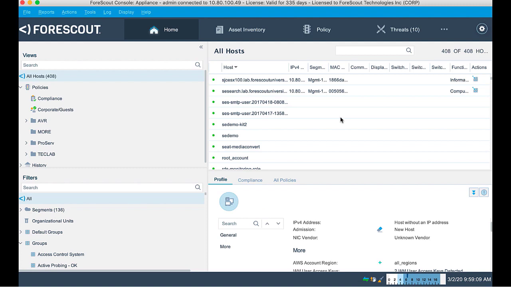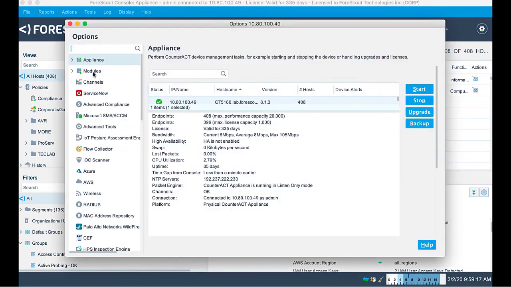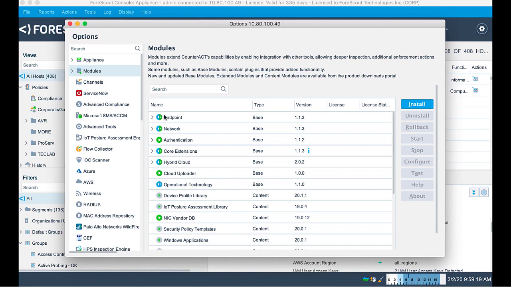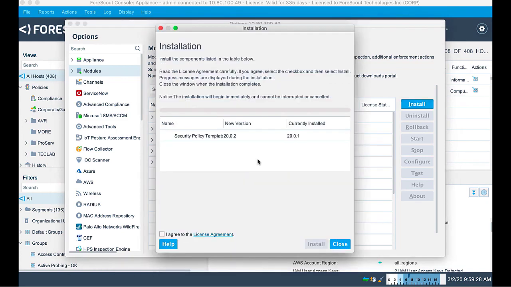All right, my code downloaded. Now I have opened my Forescout appliance console, and the next thing I'm going to do is install the module. So I flip over here to Options, Modules, and I'm going to select Install, and then I'm going to select the code that I just downloaded. I will agree to the license agreement that goes with that and hit the Install button.